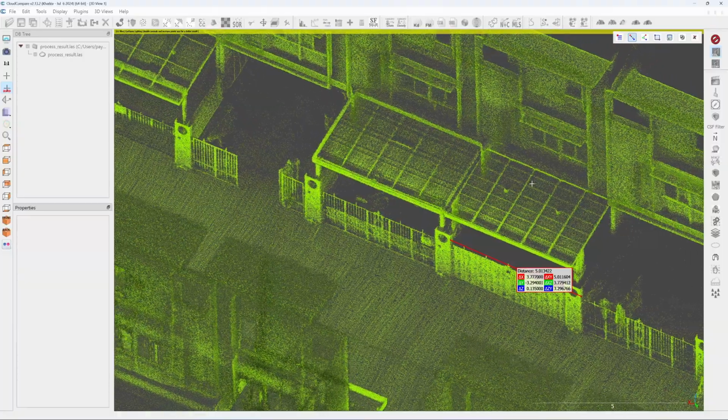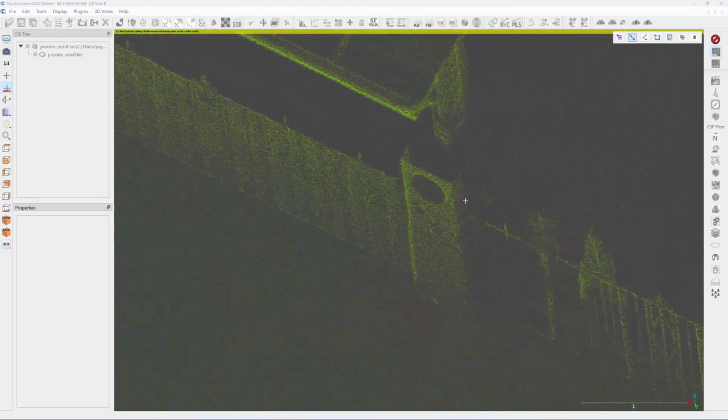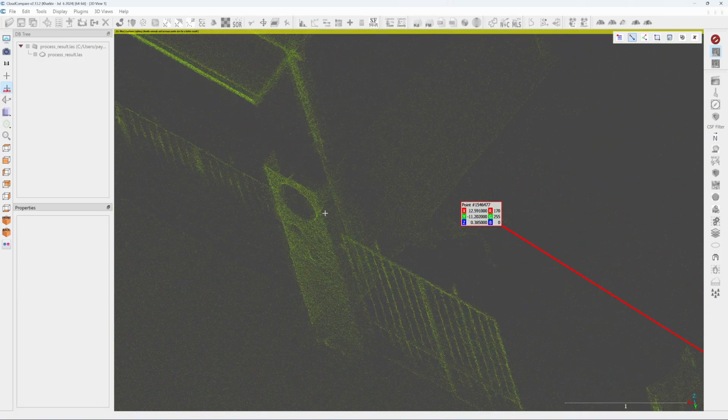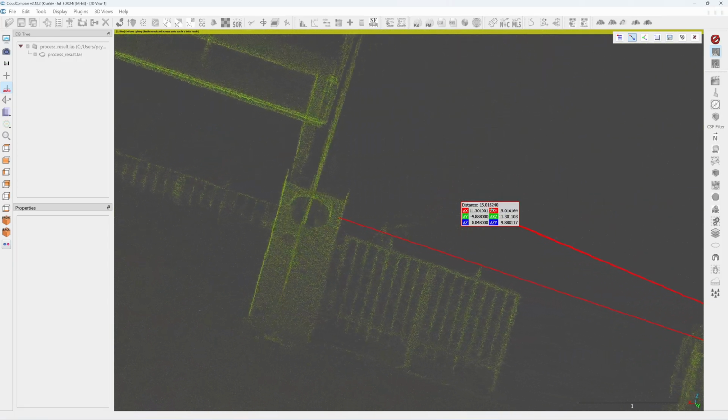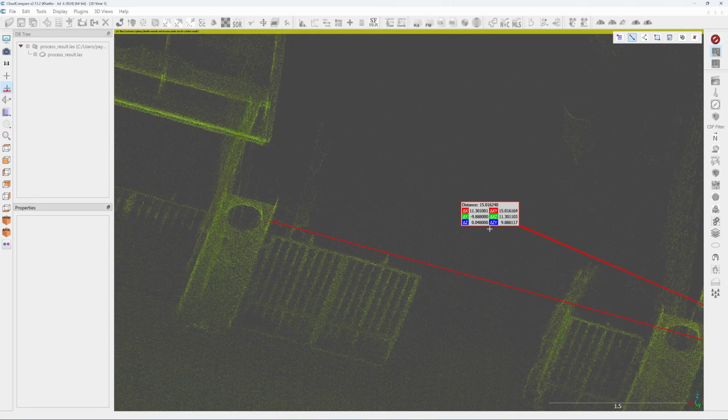Let's try three blocks. Three blocks should be 15 meters, right? 1, 2, and 3. Third block here. And click on the point cloud here. Yeah, 15.016. So it's about 16 millimeters off.